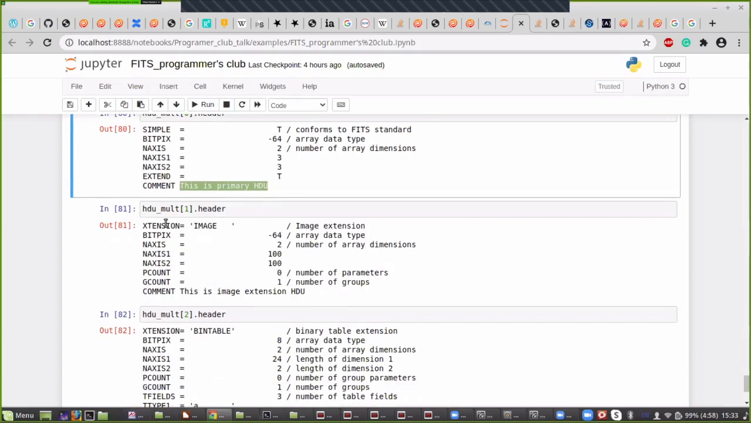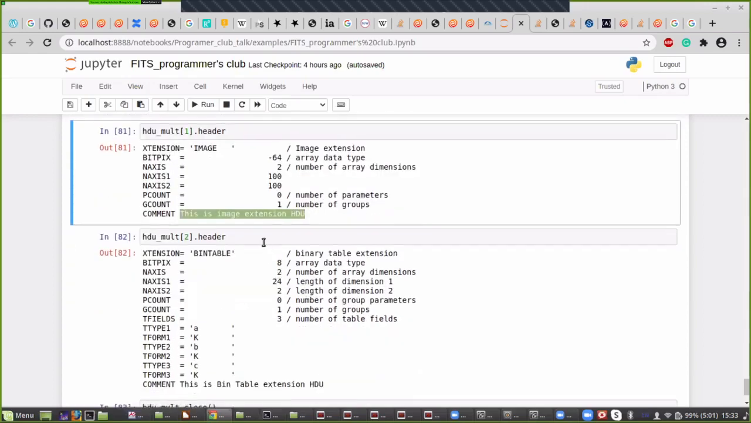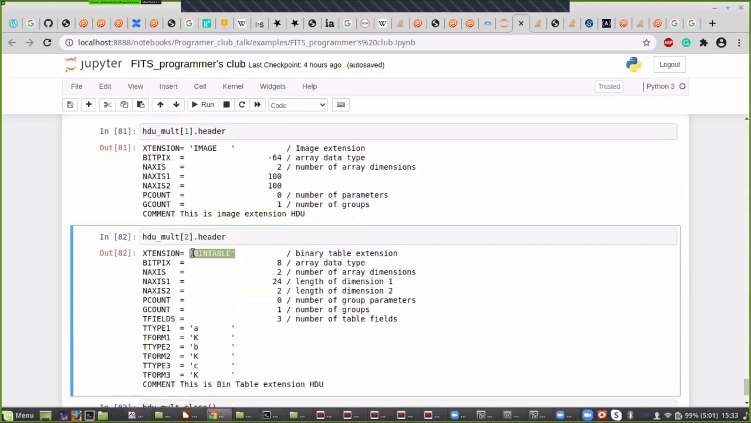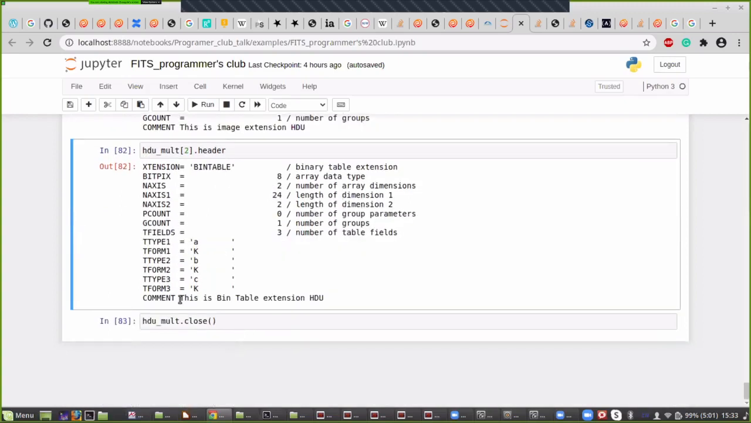The extension, because it's an image file, comes here. And the comment comes in the comment section. The same holds true for the bin table. It gives us that it's a binary table, and the data forms as well as the comment. And then I finally close it.